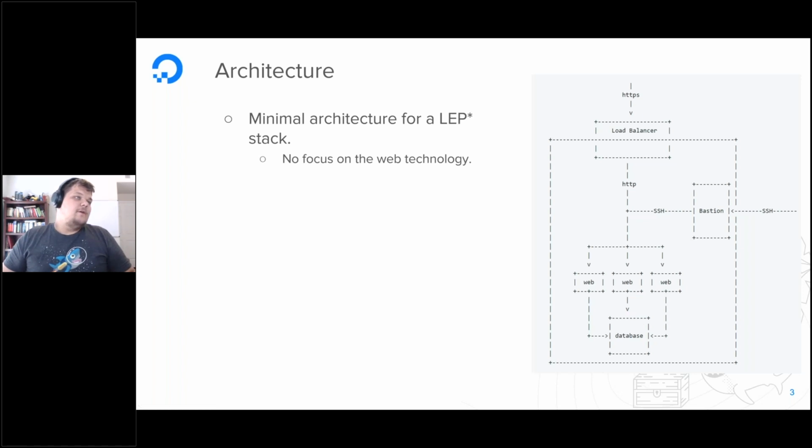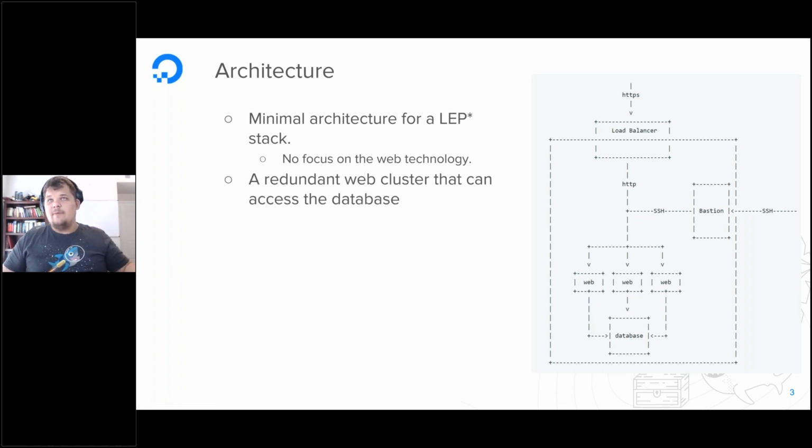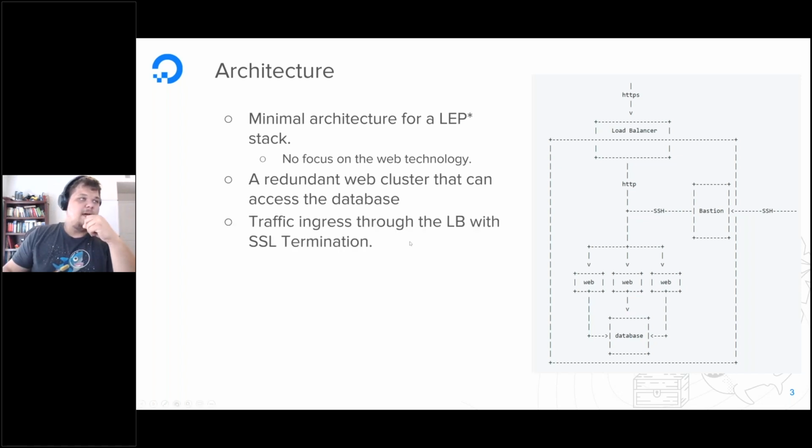So a redundant web cluster that can access the database is what we will be building today. All these web servers will have access to the database, and at the same time, we will also have traffic ingress through our load balancer using SSL termination. This essentially means that we will be accepting traffic on a common DNS port coming in to a certain website like www.mason.com, and that will be coming in across HTTPS. But with SSL termination, we're actually going to terminate and do all the decrypting at the load balancer level, and then forward that traffic across HTTP inside of our cluster.